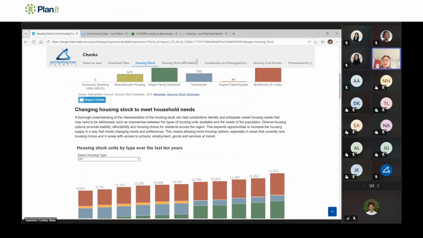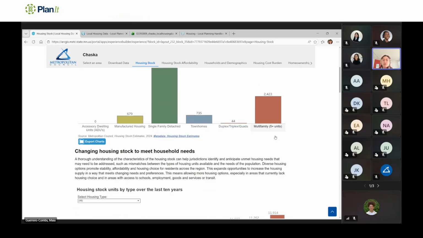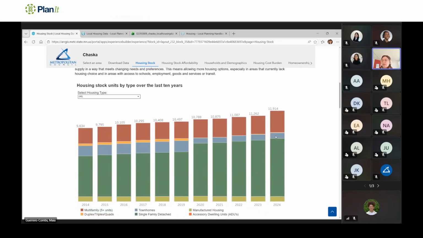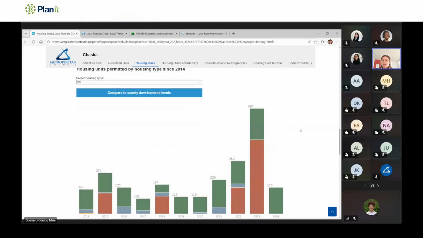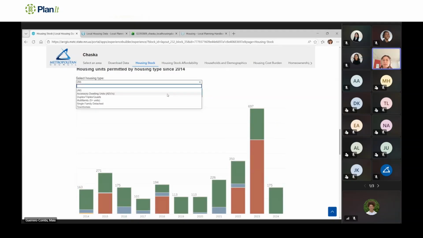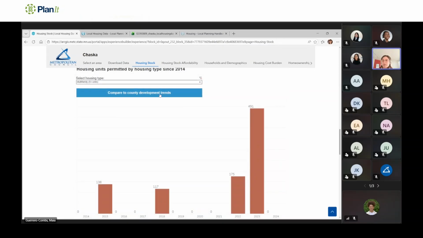So on this first housing stock tab, you're going to find all housing stock units by housing type, so single family, multifamily, manufactured housing, etc. You're going to see that housing unit type changes over time. You're also going to see permitted housing units over time by type. And on many charts, you can isolate variables. So you could look at just multifamily, and that allows you to drill into the data, as well as compare values to county values to look at trends.